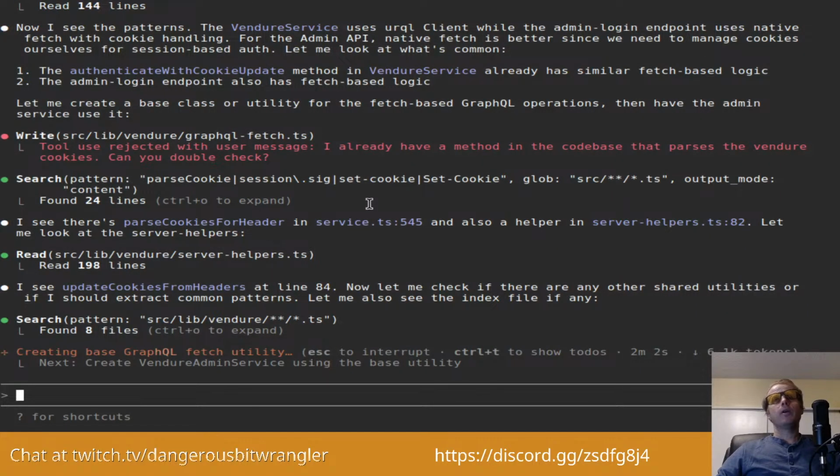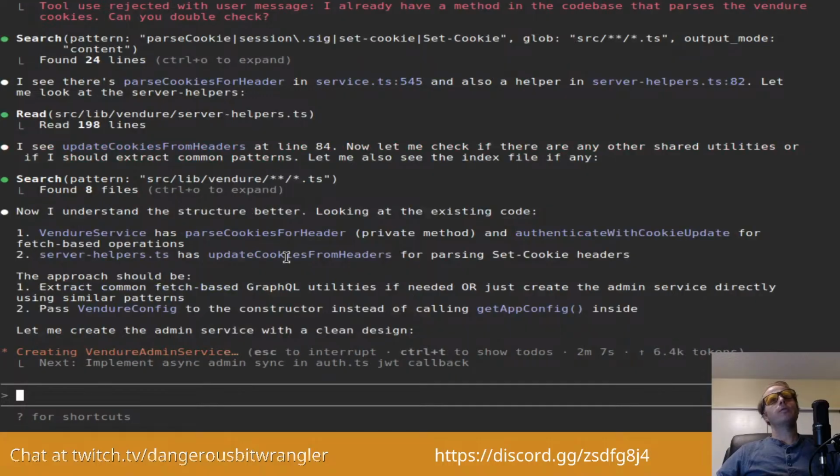Basically, I'm just trying to make AI work a little harder here. Try to get it to think, get it to look around the code base, get it to find things that I know already exist in the code. Let's see, the approach should be extract common fetch based utilities, pass Vendure config. Yeah, that's correct. Okay, so it's going to try again. We'll see what it comes up with here.